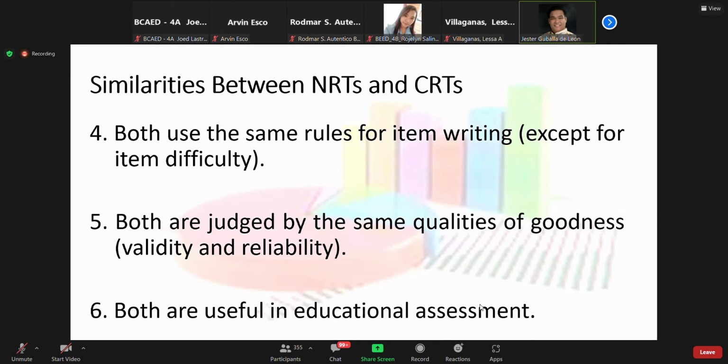Both are judged by the same qualities of goodness. So yung norm reference test at saka criterion reference test, they are being evaluated kung yung test ba ay good quality or not by the validity and the reliability. And both are useful, of course, in the educational assessment.